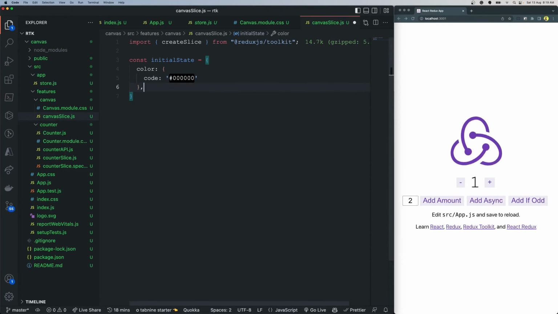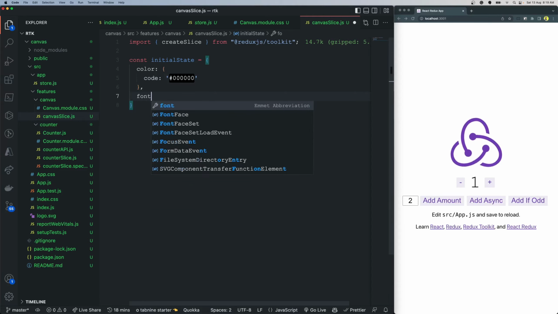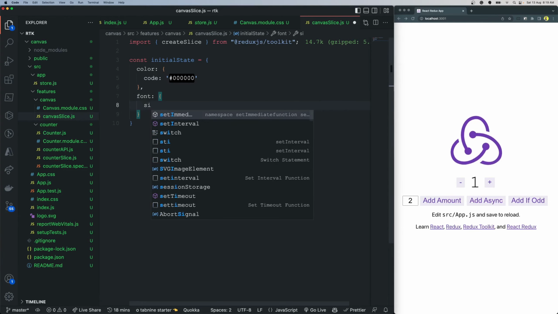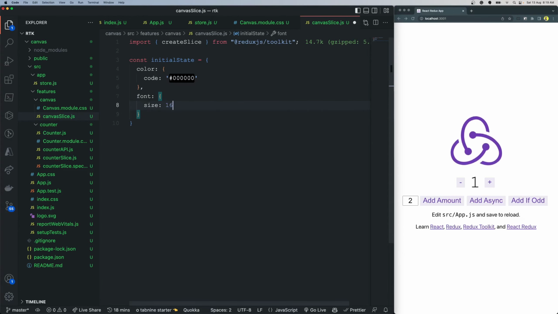And then we have another property to deal with, which is font, and we'll have, say, size colon 16. That's what we are getting started with. All right, so this sounds good. We have an initial state right now.